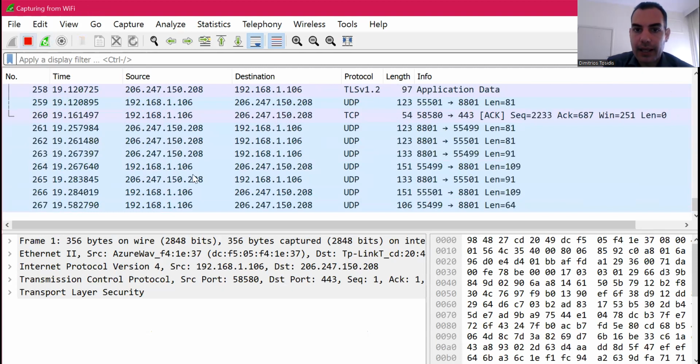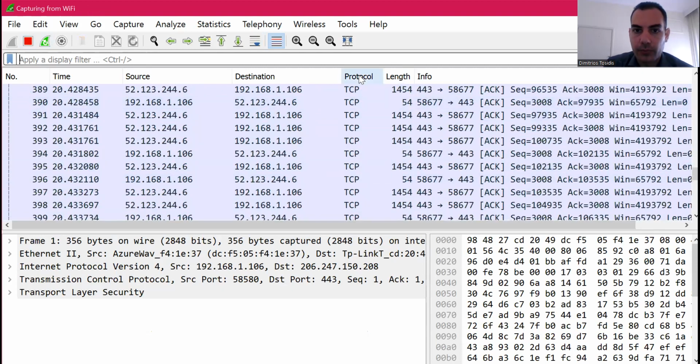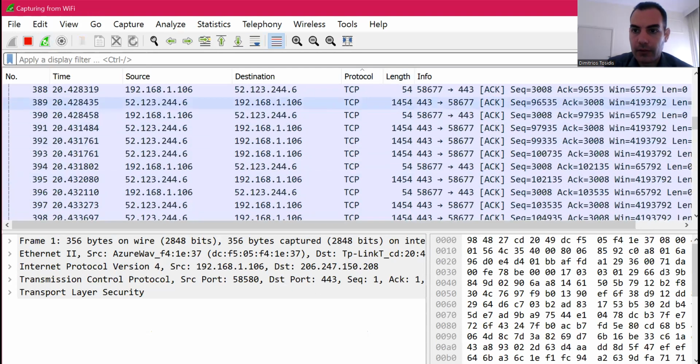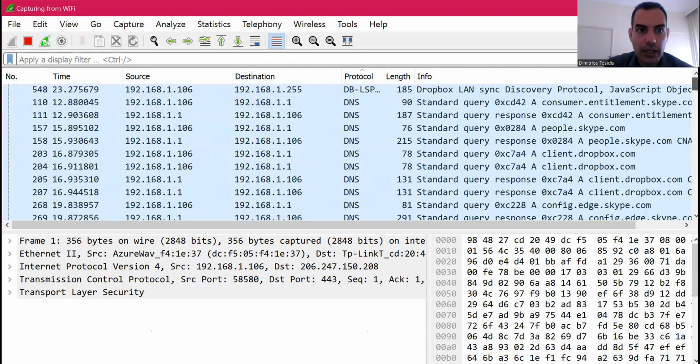These packets are enough, so I would like to stop the capture in order not to get any more. As you can see here, I got a lot of packets. This is the number of the packets. This is the time that the packets are grabbed, so it is around 23 seconds that I grabbed these packets.